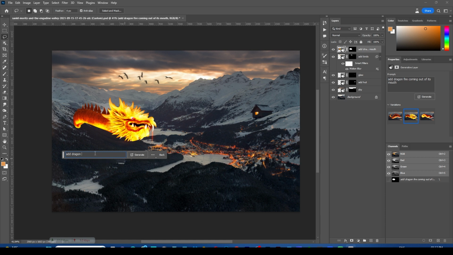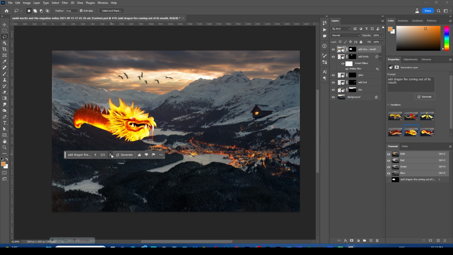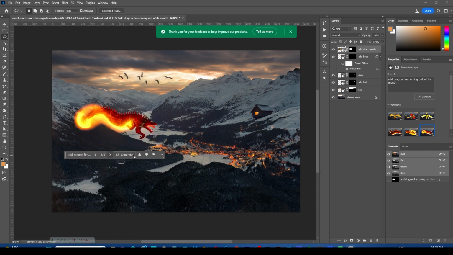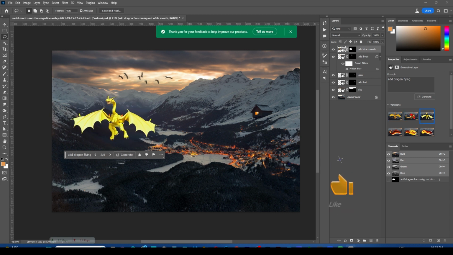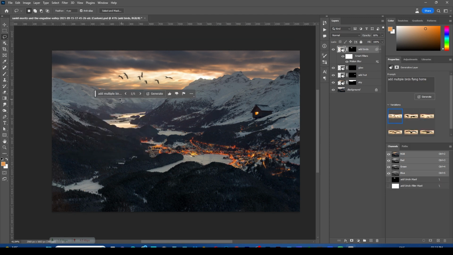Add dragon, something flying. Okay, let's generate and see. Oh, not good. Let's see the second one, third one. No, the lighting is also not matched, and this is not what I was expecting. So I think we should dislike it, to give that feedback to Adobe that the result it generated is not good. Alright, so let's undo all of this, or you can just delete this layer.